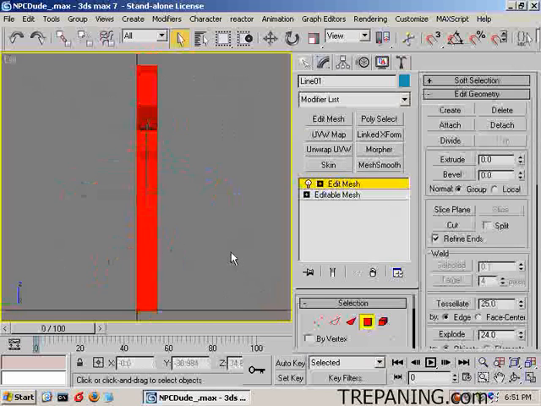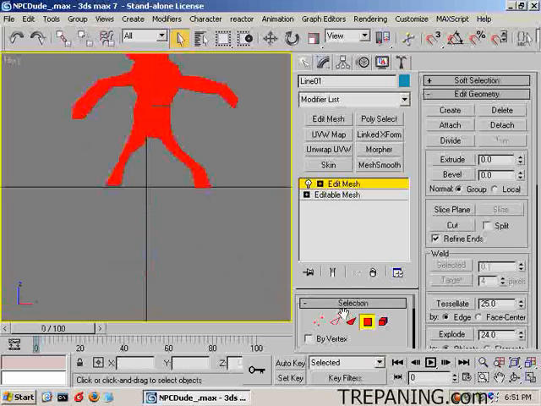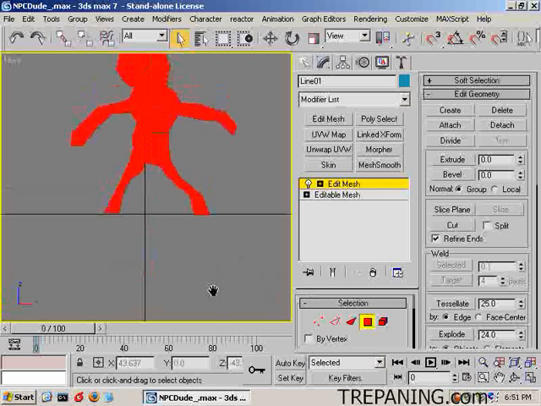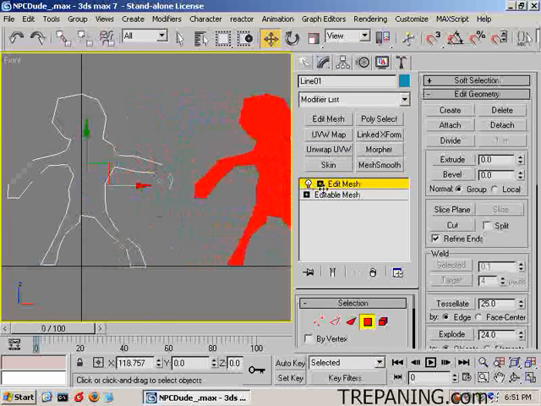Whoops, Control Z, whoops. Scroll it down, and select that, go back to front, and scroll it down, W to move, and we're not going to do anything with that. We're going to detach it first, and attach it to an element. Okay, now we'll move that out of the way.